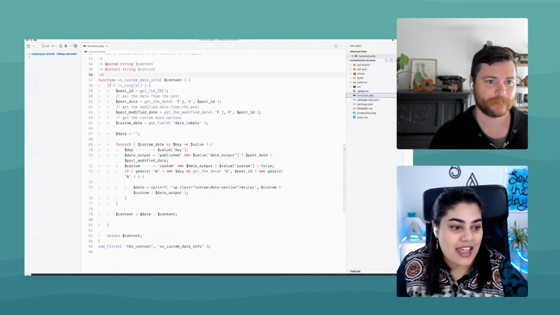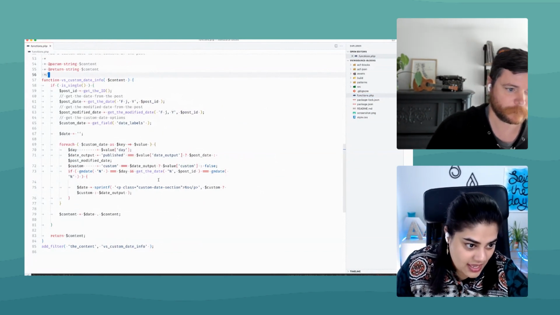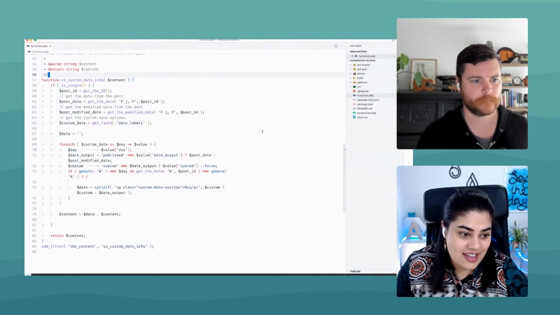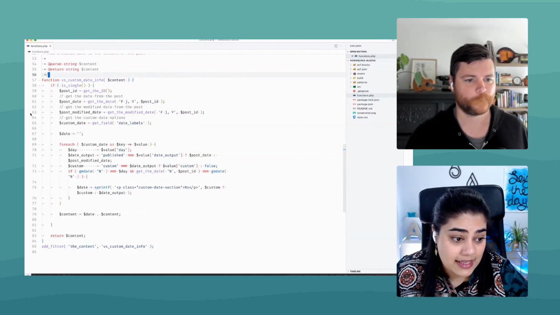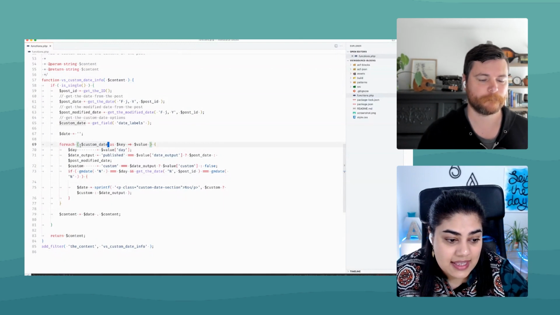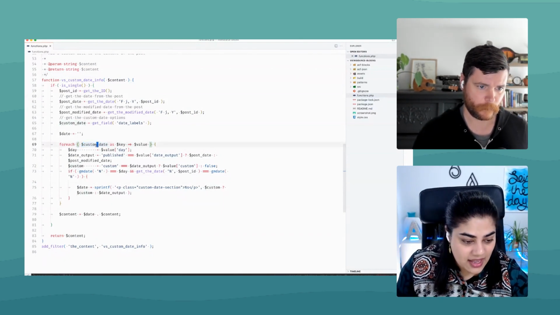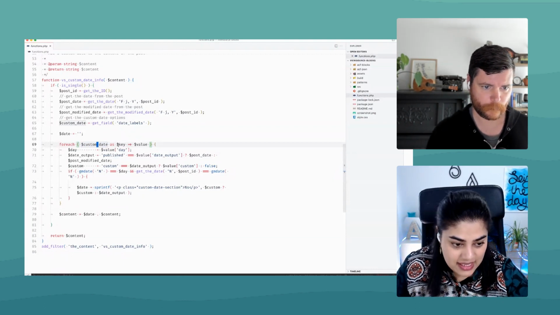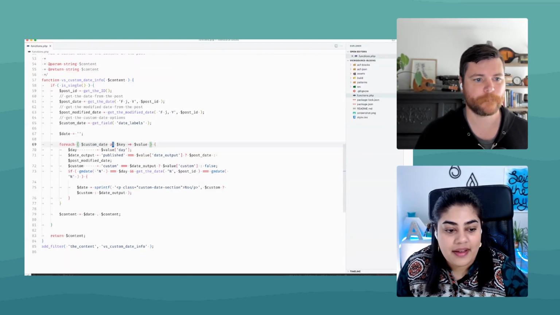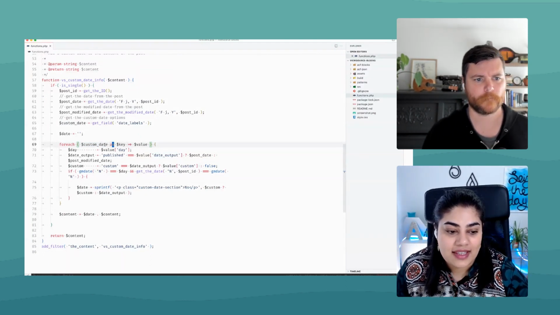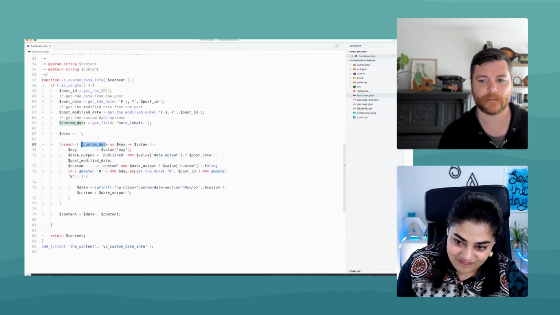Okay, so I have the code editor open, and I've opened up the functions file and gone to the VS custom date info function. And on line 69, I see that it says foreach, and then there's a variable called custom date, and I want to use it as a key value pair inside the foreach. But since it said null, I'm guessing that the custom date is not actually what I think it needs to be.